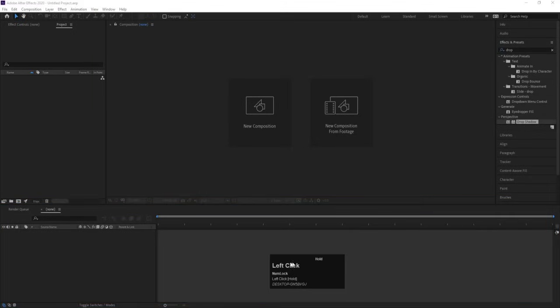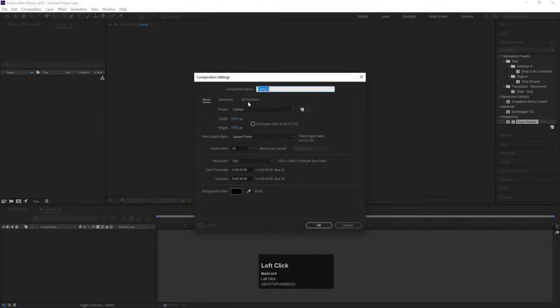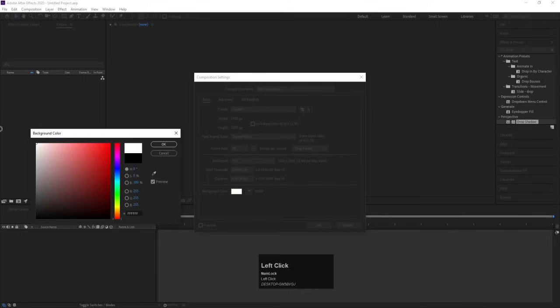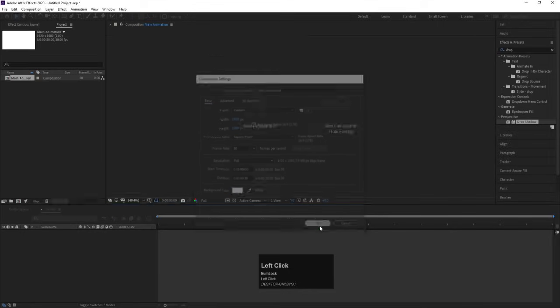So as always, here we are in Adobe After Effects. Let's create a new composition and we are going to call it main animation. Width is 1920, height is 180, frame rate is 30, duration is 30 seconds long, and for background color I'm going to choose white and simply hit OK.